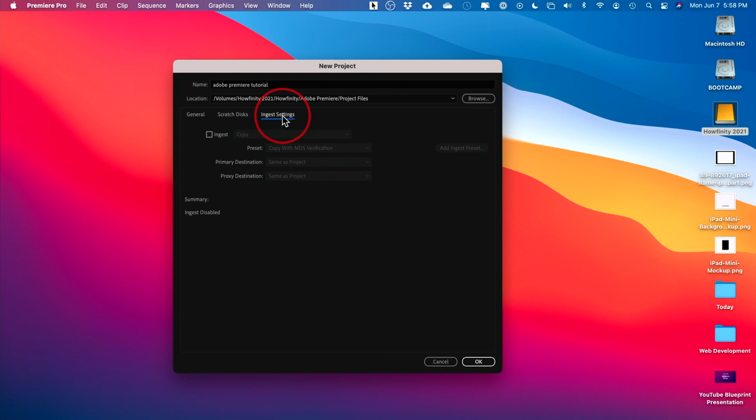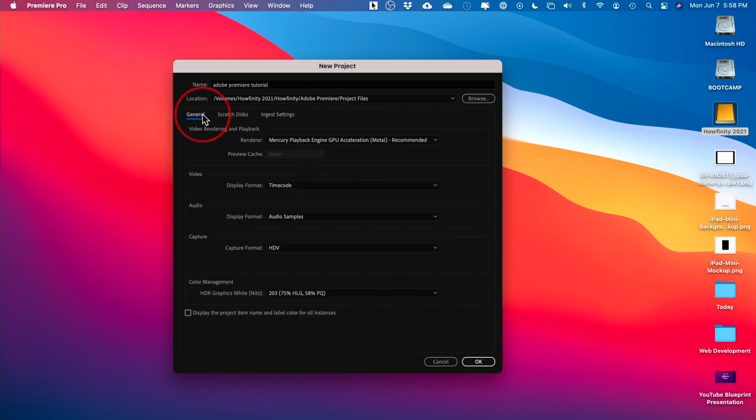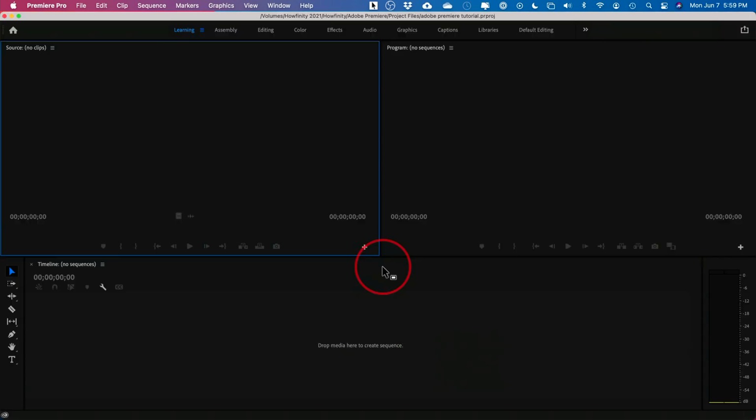And ingest settings, you don't have to worry about. This is more advanced right now. So basically all you have to do is name your project, choose your location, organize things, press OK. And when you open Premiere, you most likely land on this tab right here that says Learning. You see you have all these different tabs for different things.